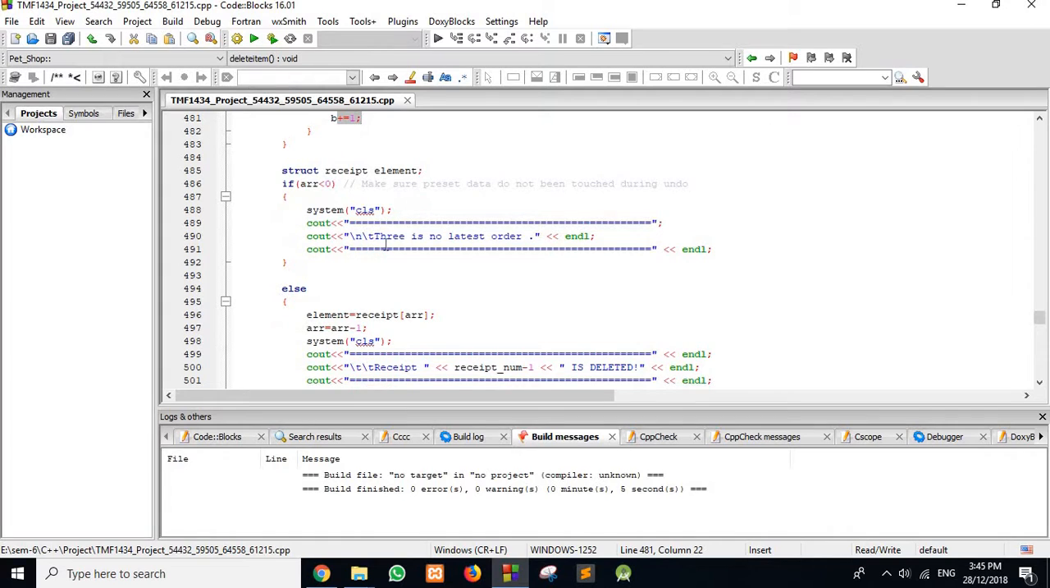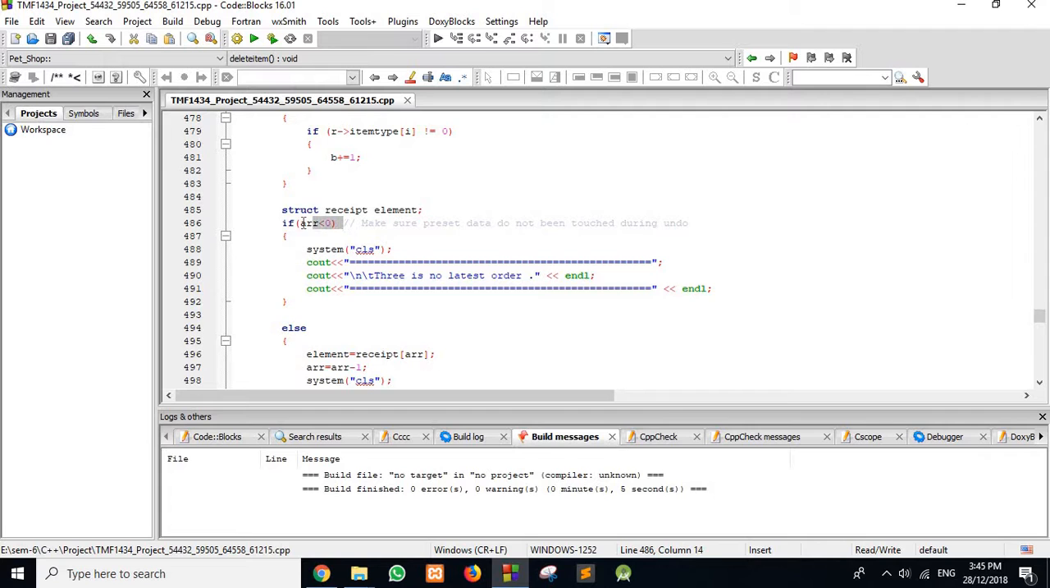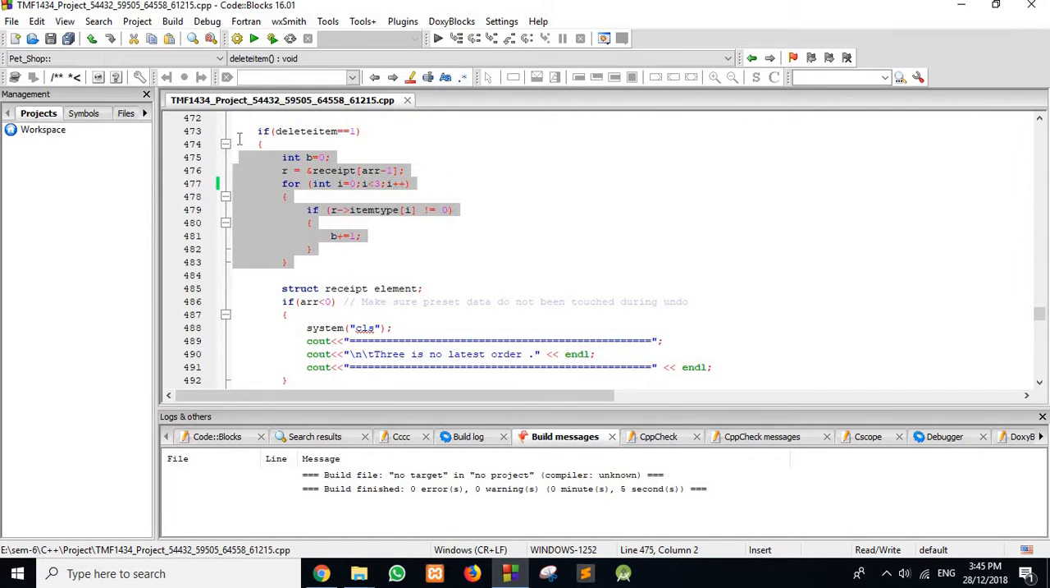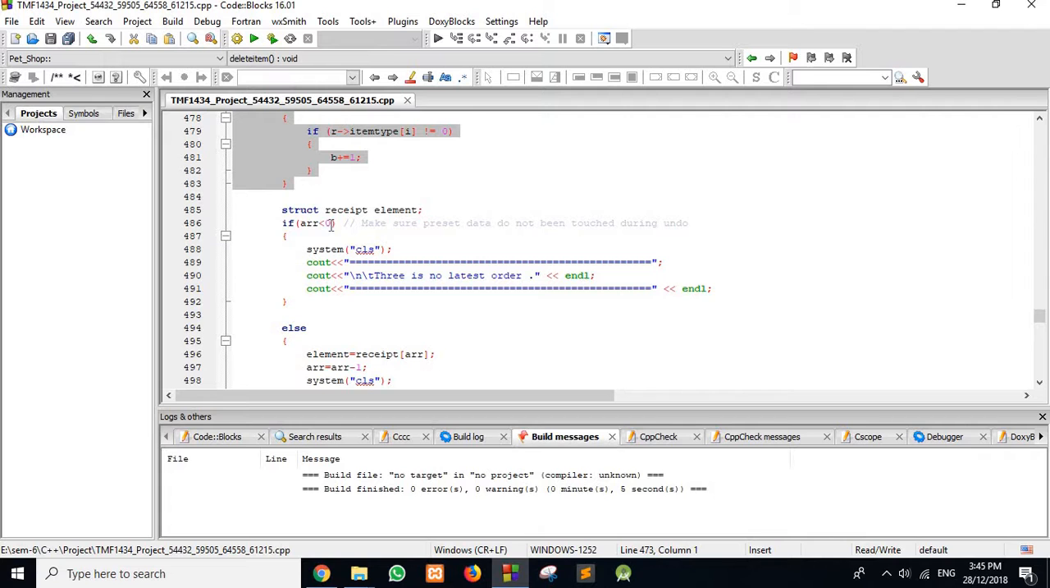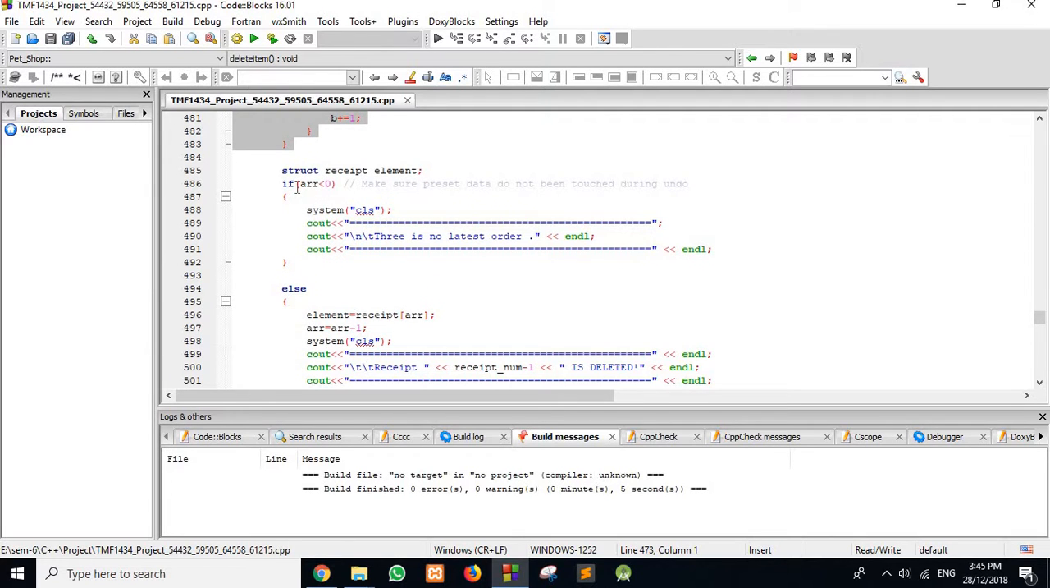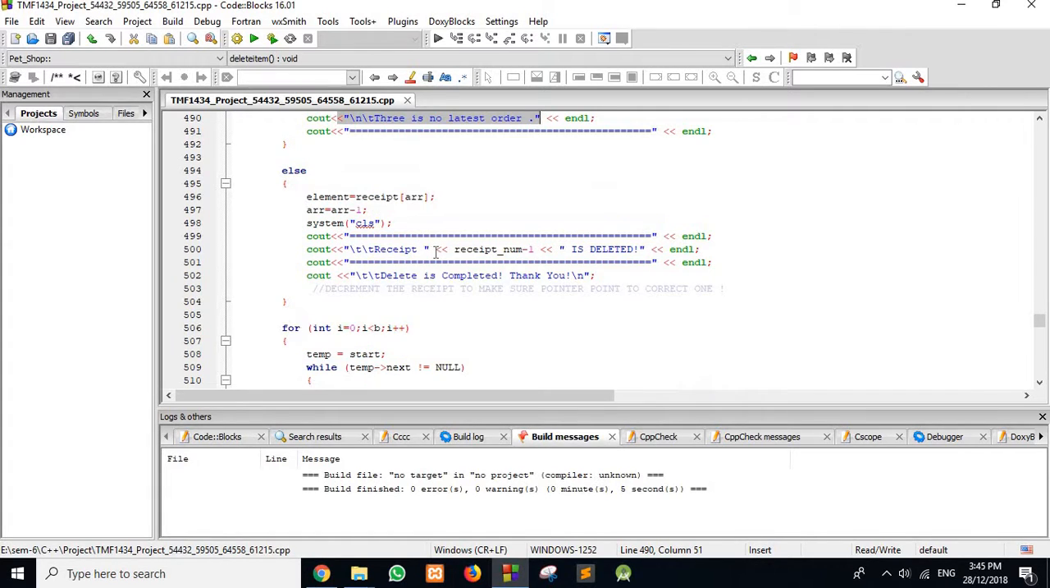Okay, so that means there is no latest setup. That means when you delete, there are no items to be deleted. So if the array is less than 0, there is no latest item to be deleted. And after deletion, this is the confirmation that delete is completed. That means this one, array -1. After delete, the array -1 will be stored in the array.